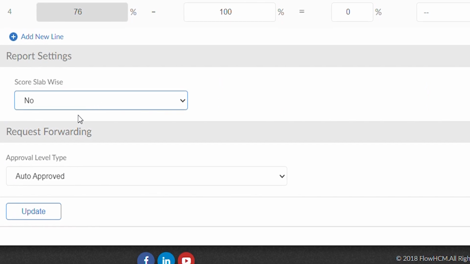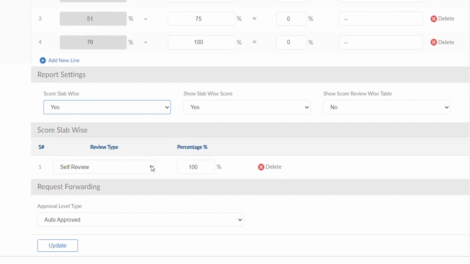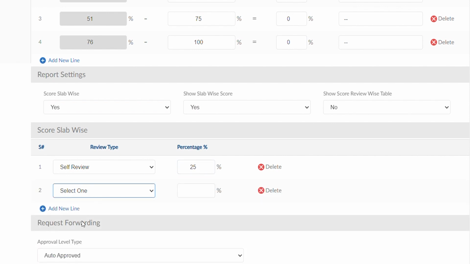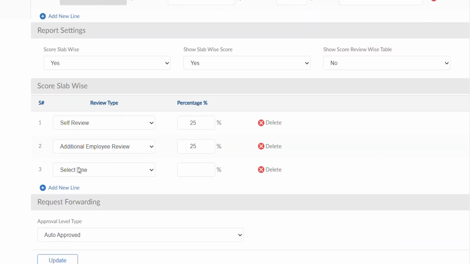Select yes from the slab-wise drop-down under report settings. Select the review type from the drop-down and define the percentage. The percentage for each review type will be added to the final score.